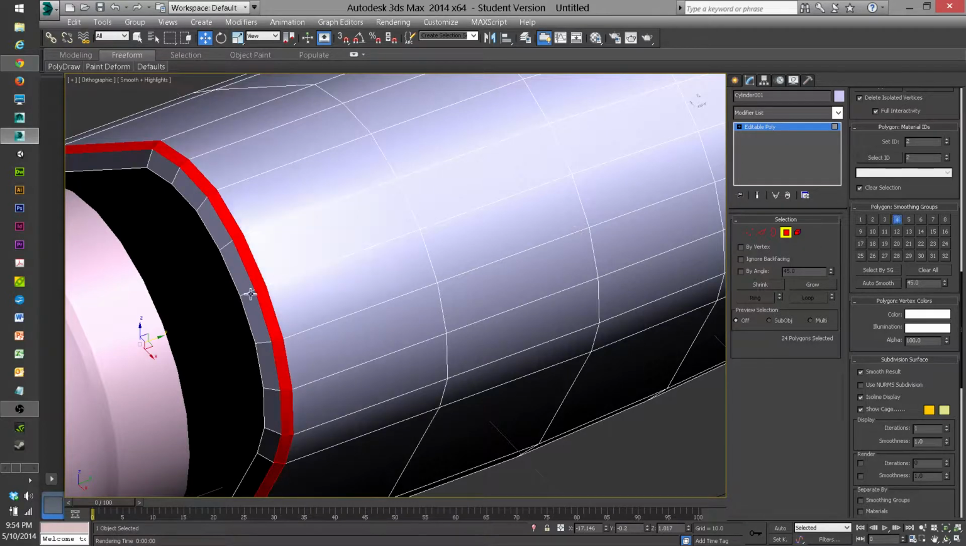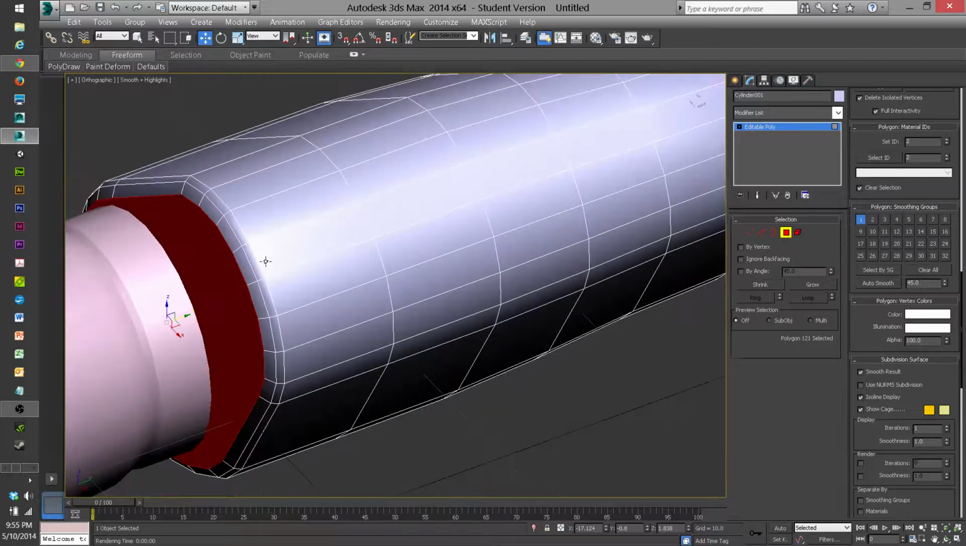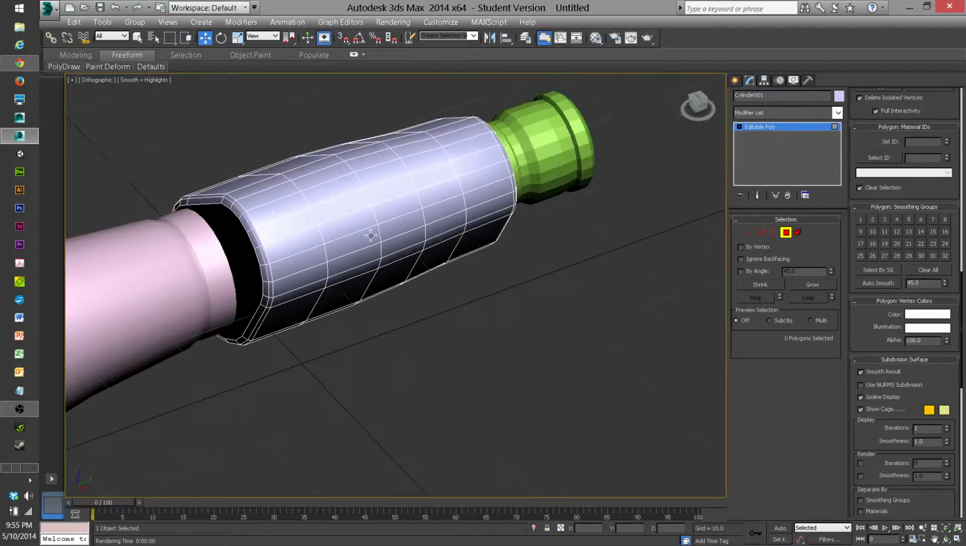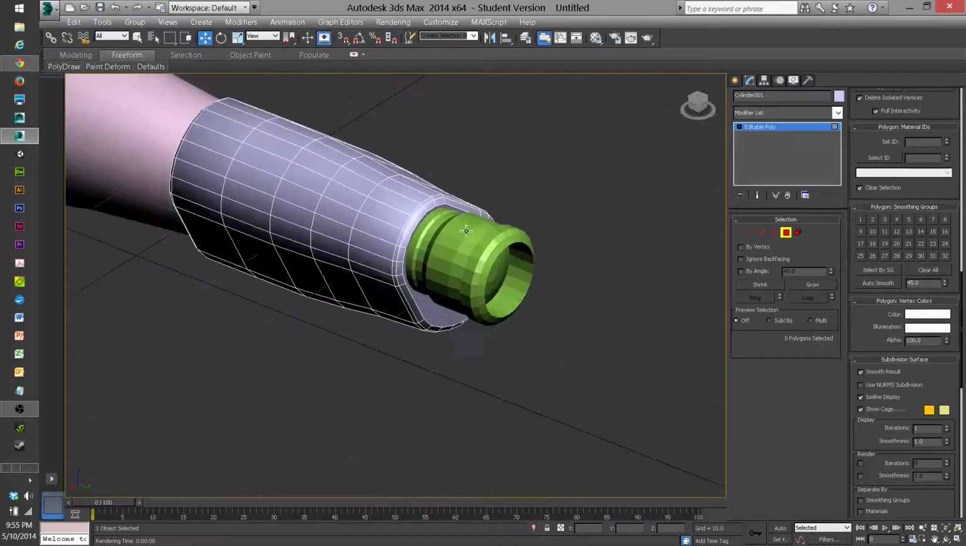4, Shift, oops, 4. You know what? I actually made this other one 4. I think I'm going to turn that back to 1, just to get a little more of an edge.